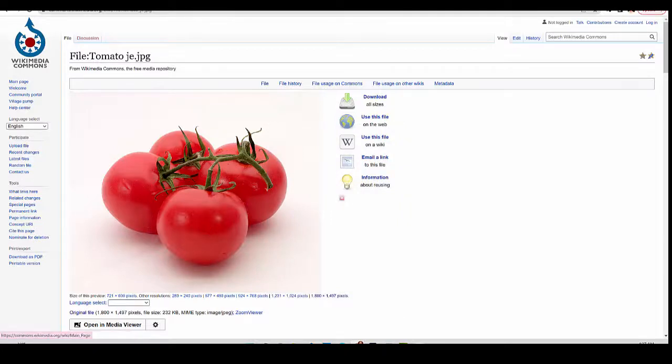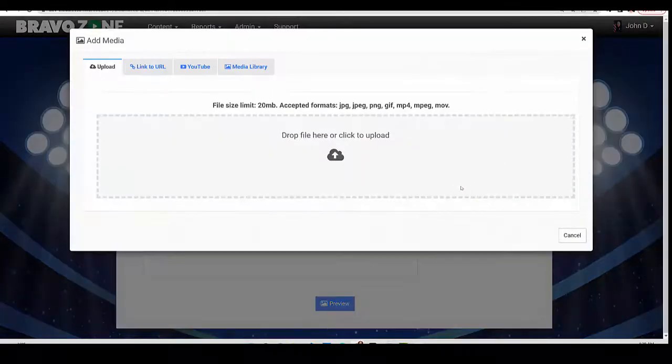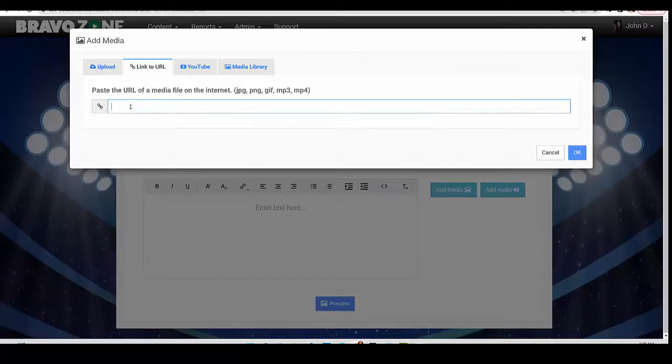I'm going to go to the BravoZone. So I'm in the BravoZone here. I'm going to go to the preview, and I'm going to go to Add Media. When you click on Add Media, you have some options: link to URL, YouTube, or media library. I'm going to click on Link to URL. And I'm going to go ahead and paste that URL right here.